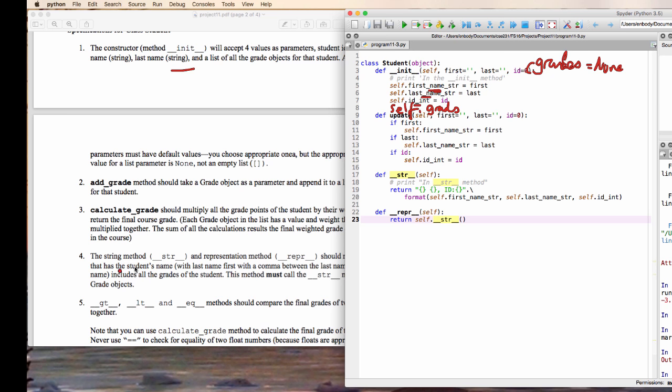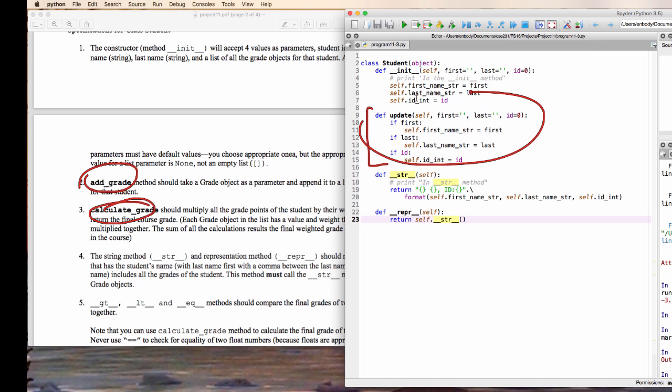Okay, and it does have to have an str. This will be just a little bit different. And particularly, you might want to do some nicer formatting in there, and then the repr you can actually do exactly this way. Okay. And instead of an update, you have 2. You have add grade and calculate grade. So that's what will go in here. Remember, they all start with self.